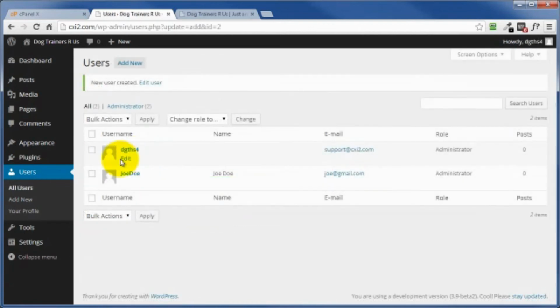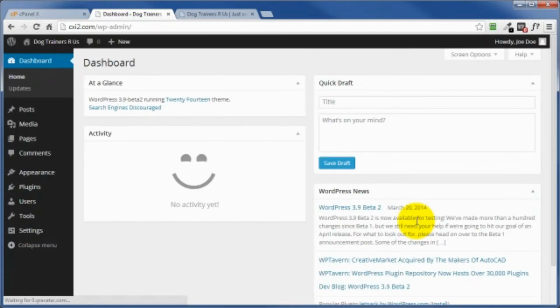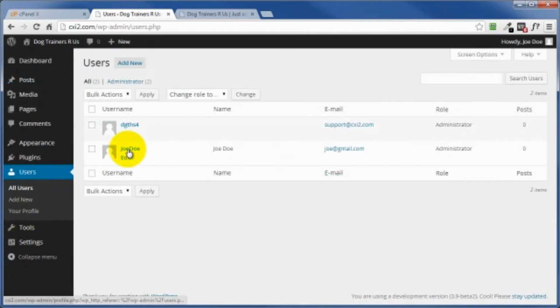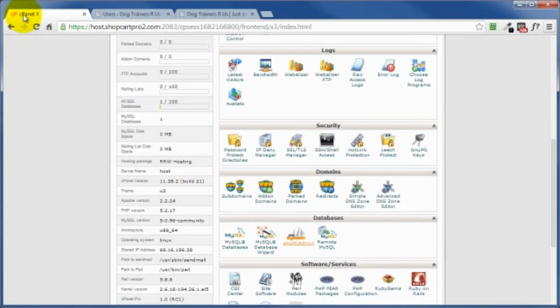Now then, let's go ahead and log out and then log in under this one. And now we're going to log in as the new administrator. Come on back to users. Now you can see since we're logged in as this administrator, we no longer have the delete function here, but we do here. Let's go ahead and click on delete. Click on delete all content. Confirm deletion. Come on back to our cPanel control panel.